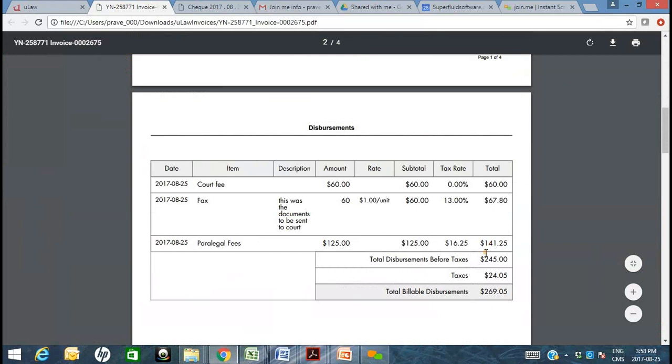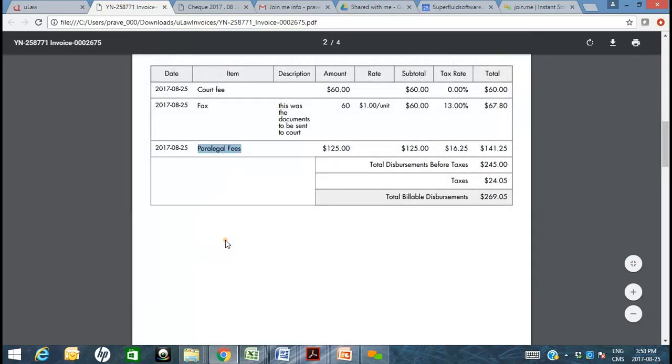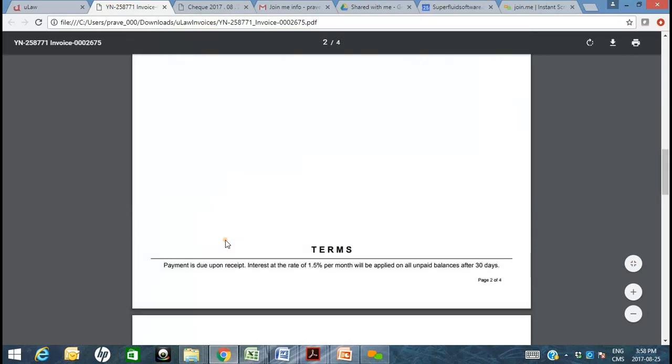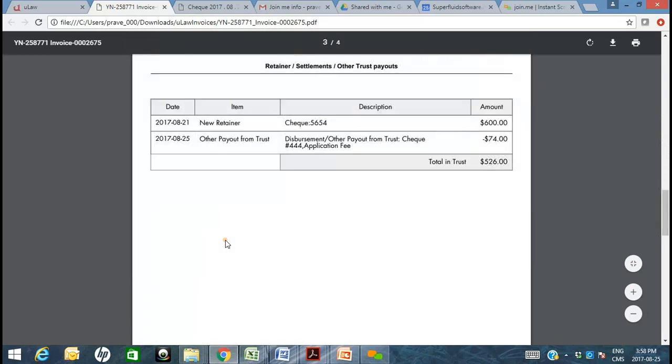You can see there are a few that have HST, a few that don't. You've got your court fee, fax, and the paralegal fees. Now you may be asking, where's the application fee? We've got that covered too.